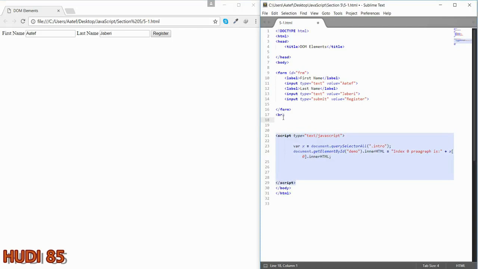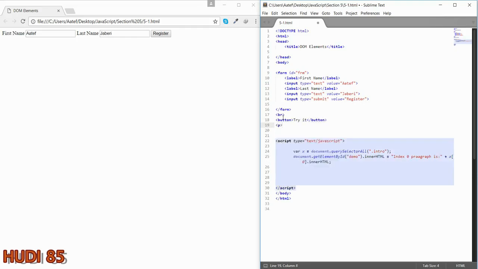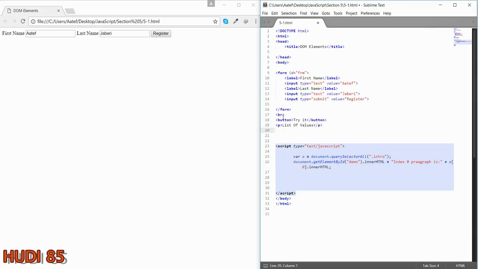Break line and set button, try it, then paragraph, list of values, and paragraph ID 4. Save. Okay. Now I delete this one.